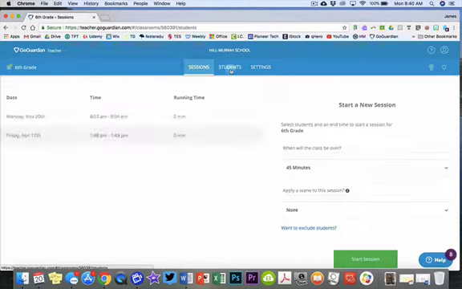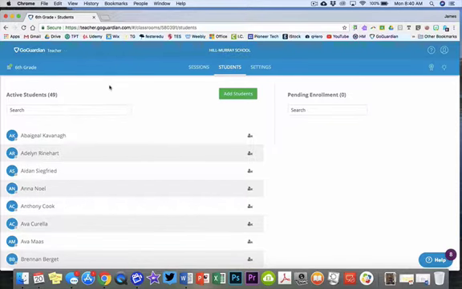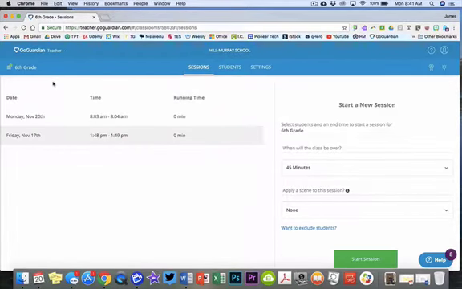So those are the three tabs in the classroom management section to help you adjust and modify your class.